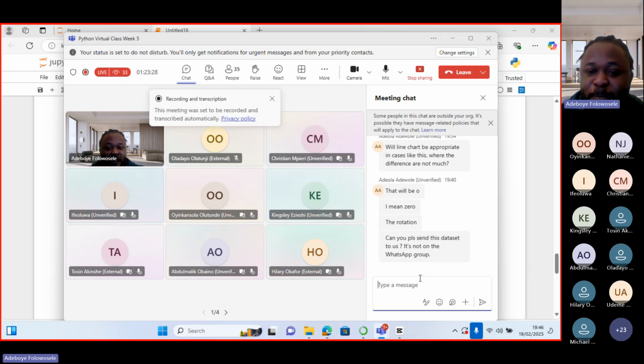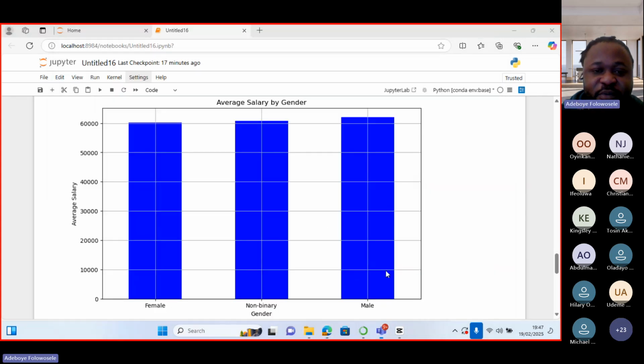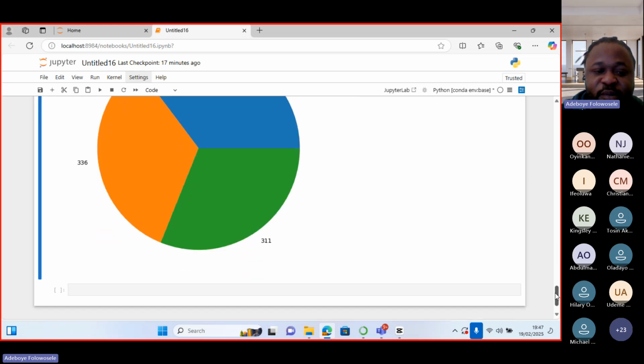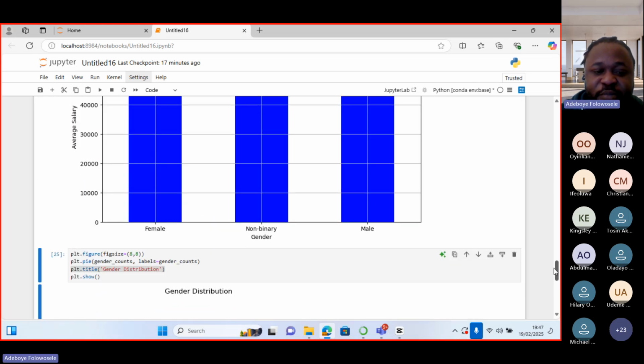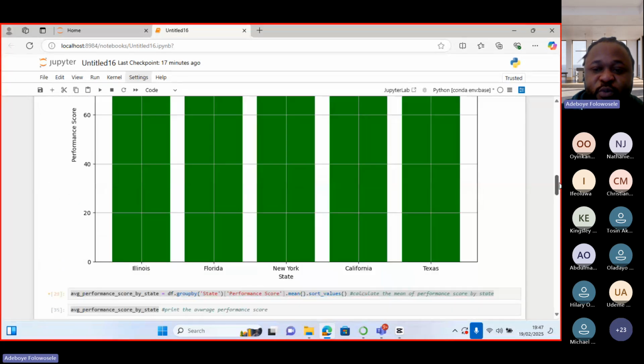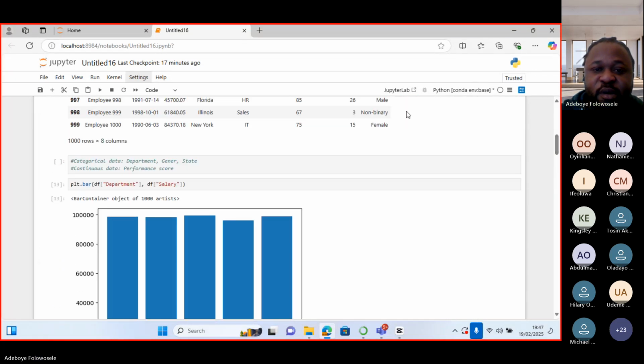Any other questions before we move on? Do we have any other questions? All right. In the absence of any question, let me attempt to go over what we've done today. At least we've done bar charts, we've done pie charts. So next week, we are going to build on this.